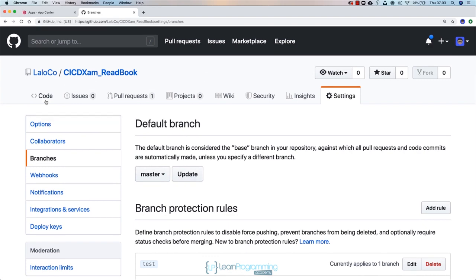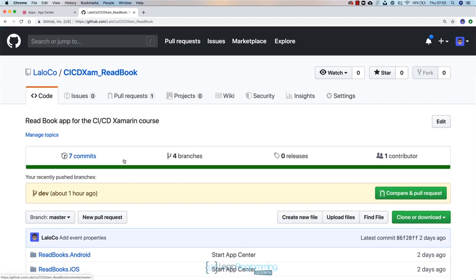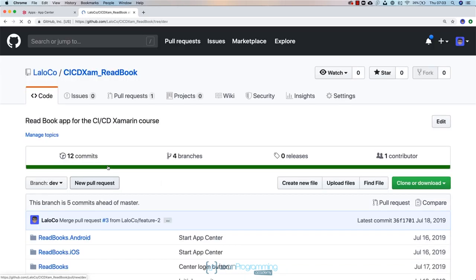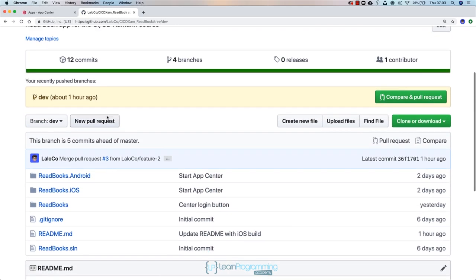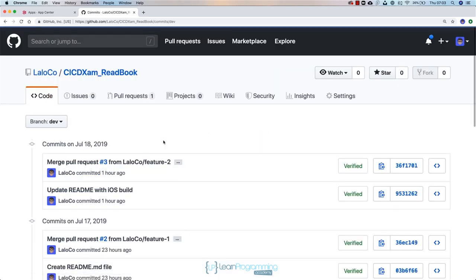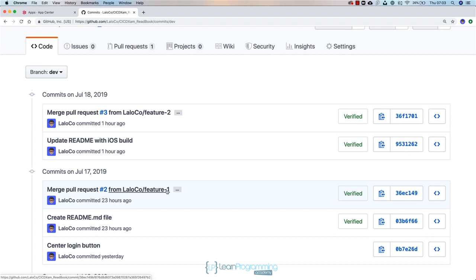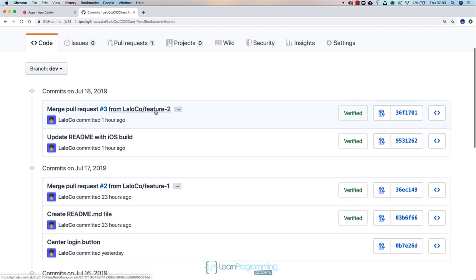In fact, let's go ahead and navigate over to code. And so far, you may remember that our dev branch already contains some commits that are not yet on dev. Ones that are currently outdated because we have some new commits in feature 3, but it already contains some additional commits, merging from feature 1 and from feature 2, for example.